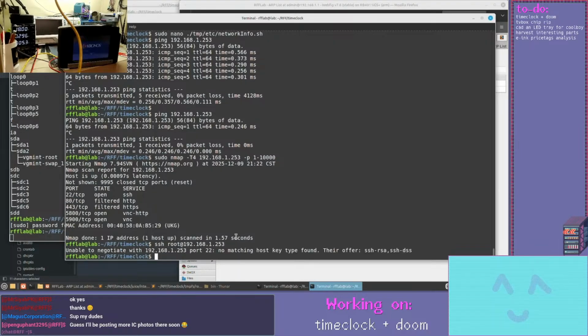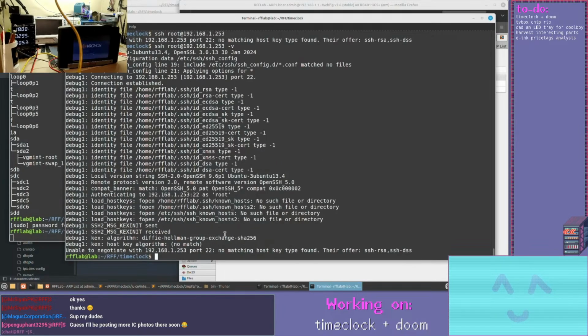No matching host key type found. Oh, is my SSH2 new? SSH RSA. Yeah. No matching host key type found. Because my host key is generated as a Diffie-Hellman or some other new cipher method. Yeah.